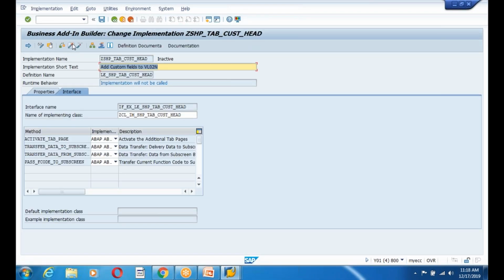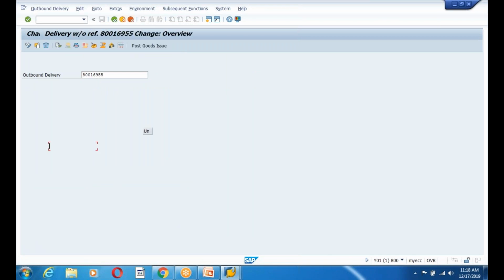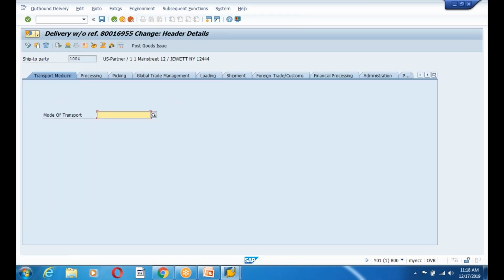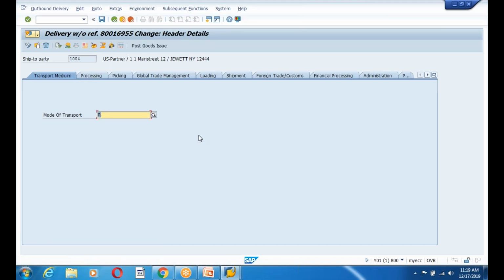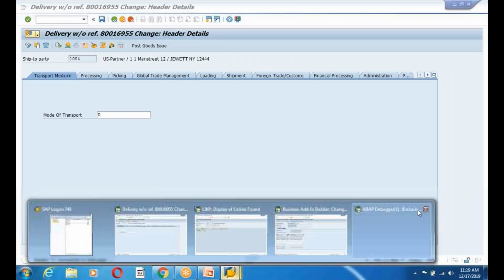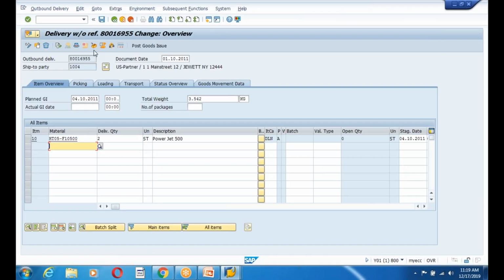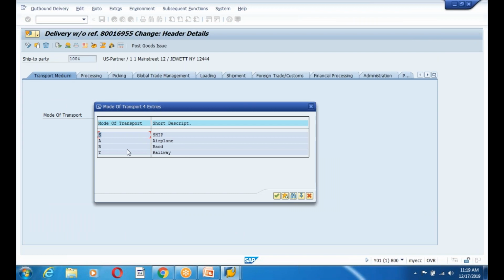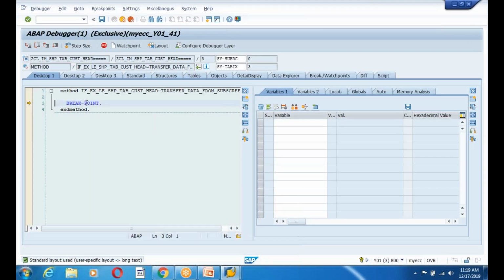Come back and again activate the BADI. So maybe I go here and do the change and go to the header. See, guys, the value is not coming up. Why? Because that is not stored. Maybe I will select the road, and when I click save, see my debugger. So again, do the things and go to the header and click on road and save it. And it goes to my debugging, guys.